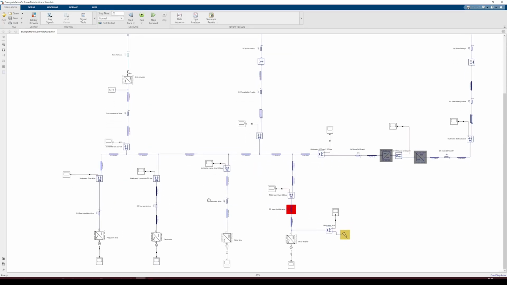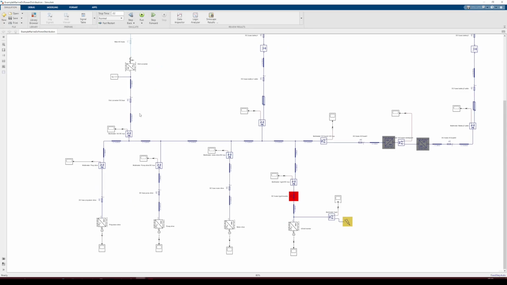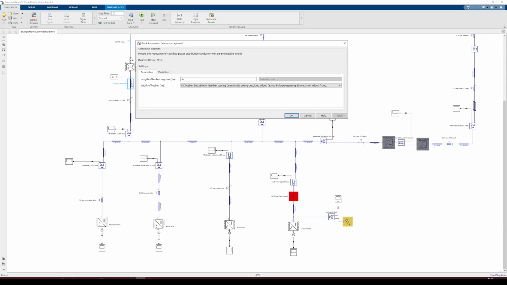In this case, we are using conductor segment models here from the library. So earlier we spoke about these pre-compiled conductor models, which have been solved using a third-party software, or the software was used to solve the impedances.